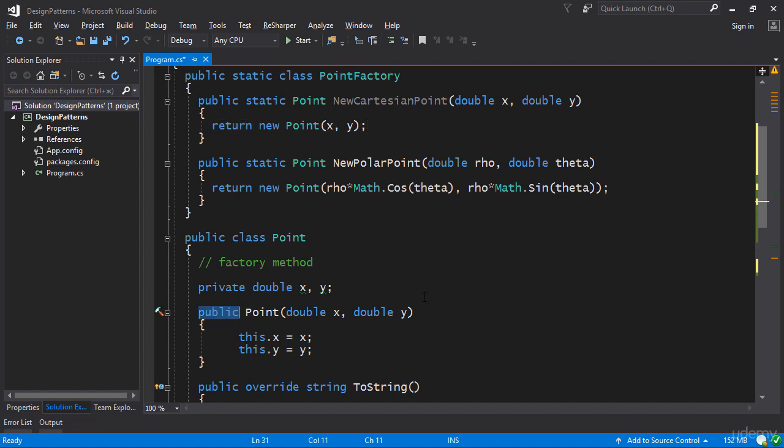public constructor. Now remember, I cannot simply make the constructor private because then point factory is trying to access a private member, which is not allowed. So the question is, how can you mitigate this situation?